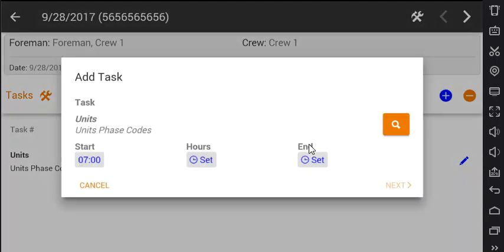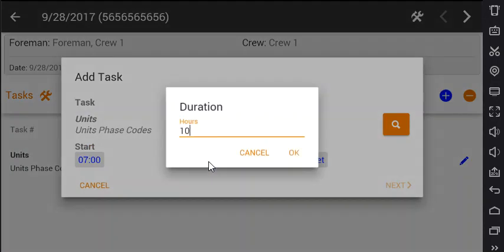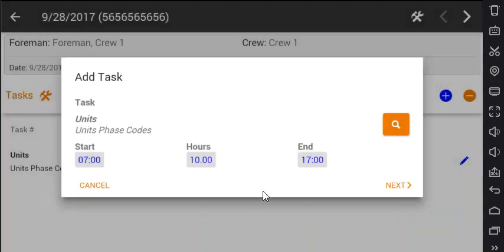And this takes us to what we refer to as generic time entry or crew time entry. It comes in and it says, what task are you working on? We're working on the units task because this is a units contract. Set your hours. The crew worked predominantly a 10-hour crew. There may be some one-offs. We'll deal with that in a minute. These are our start times.